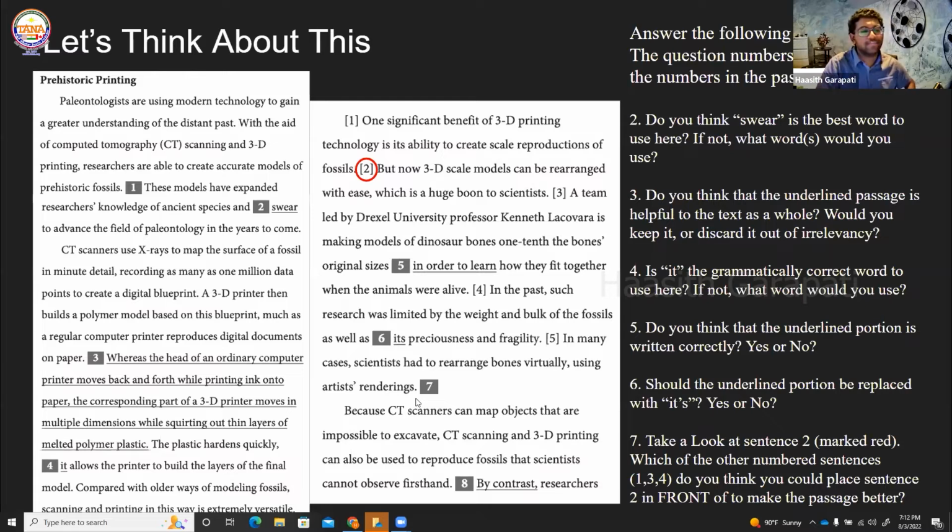Imagine if we cut out the underlined portion. What is the sentence before the underlined portion? "A 3D printer then builds a polymer model based on this blueprint, much as a regular computer printer reproduces digital documents on paper. The plastic hardens quickly." There's a problem because you never mentioned plastic before the underlined portion, and the plastic is only mentioned in the underlined portion. So we kind of need that sentence around there.